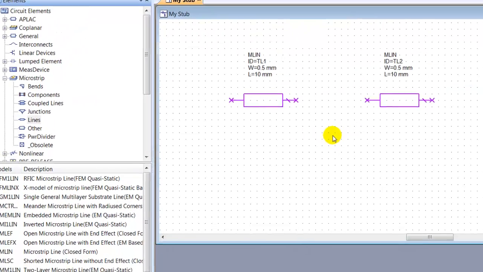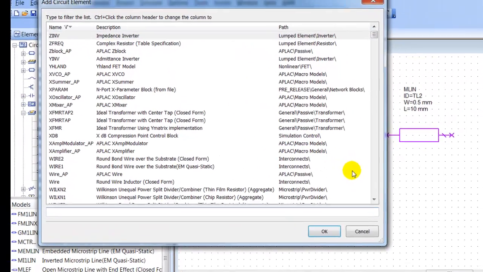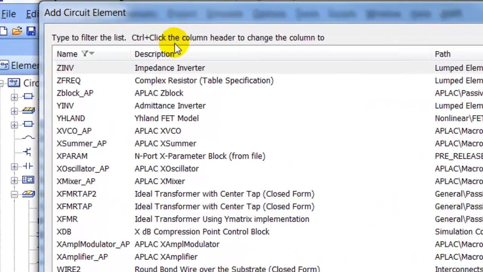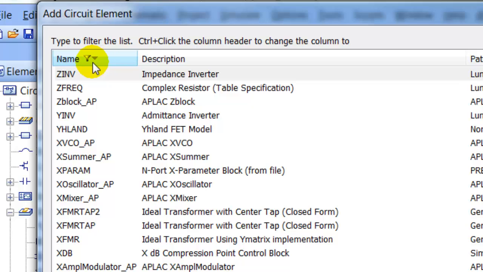I'm in the schematic and I type Control L. And this menu comes up. And this is all the built-in elements in the software. Now, you can either search by their name or their description. And notice where my cursor is now, the little upside-down triangle or funnel. Things are ready to search on names. You probably don't know the name of the element, so maybe you want to search on description.